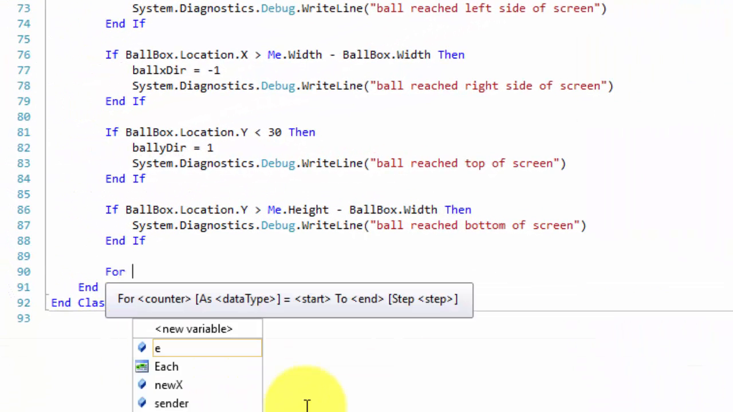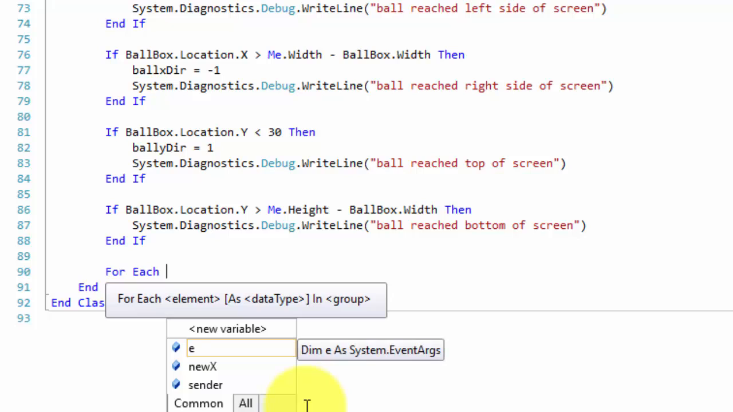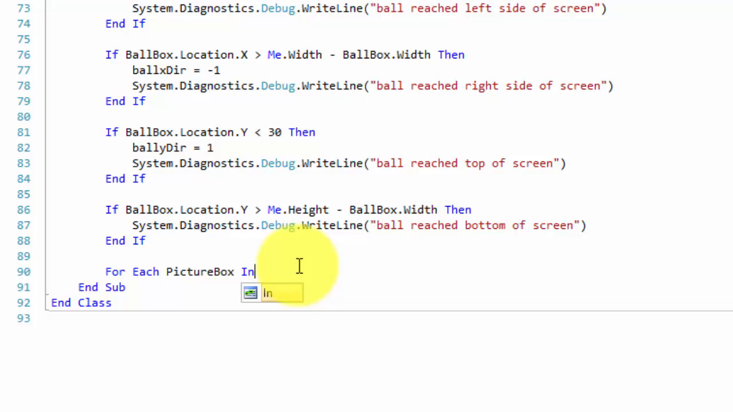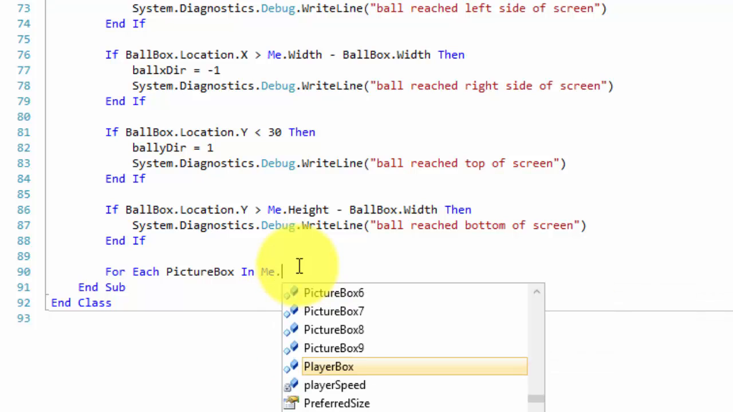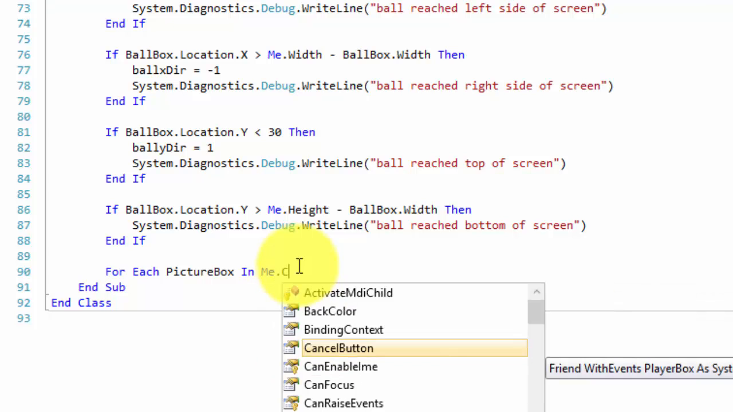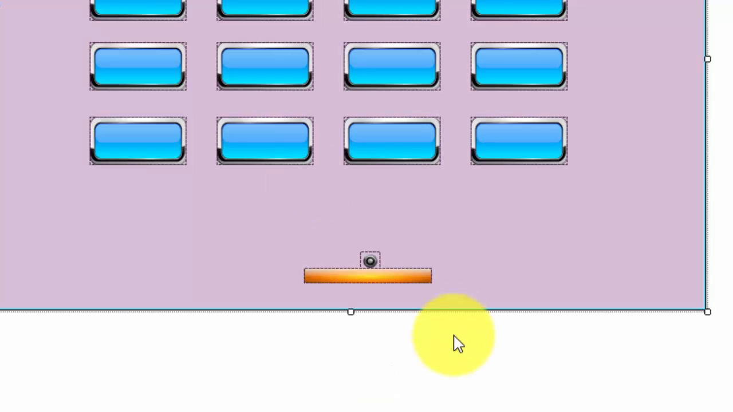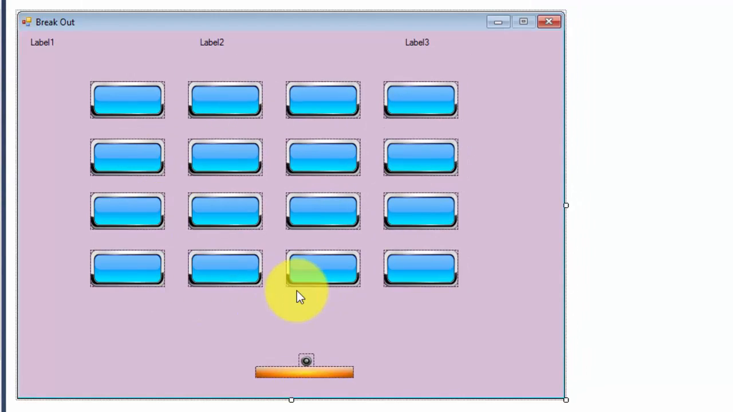So what we're going to need to do is create a for each loop. It's going to check for picture boxes in the current form. So we're going to need to use Me, which references the form, and it loops through all the different controls on the form. For example, it's going to go through all these picture boxes, even the ball and the player paddle and the labels.